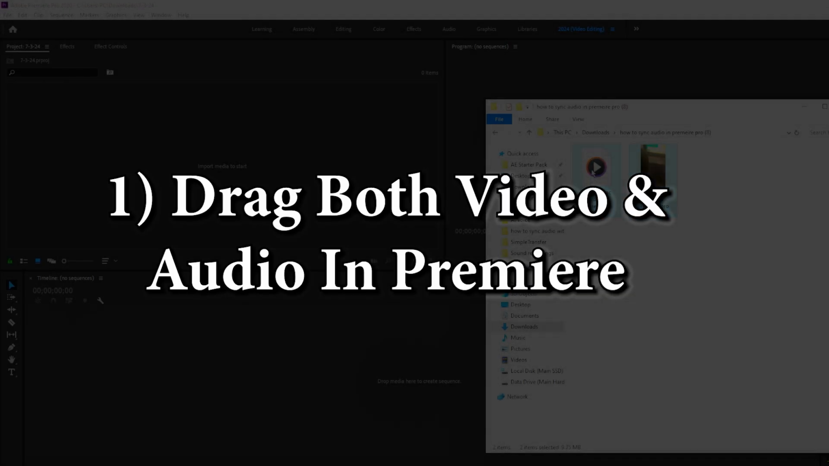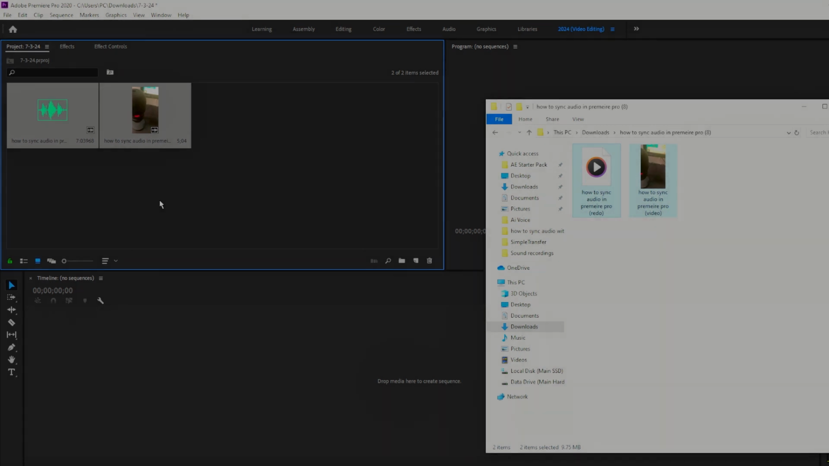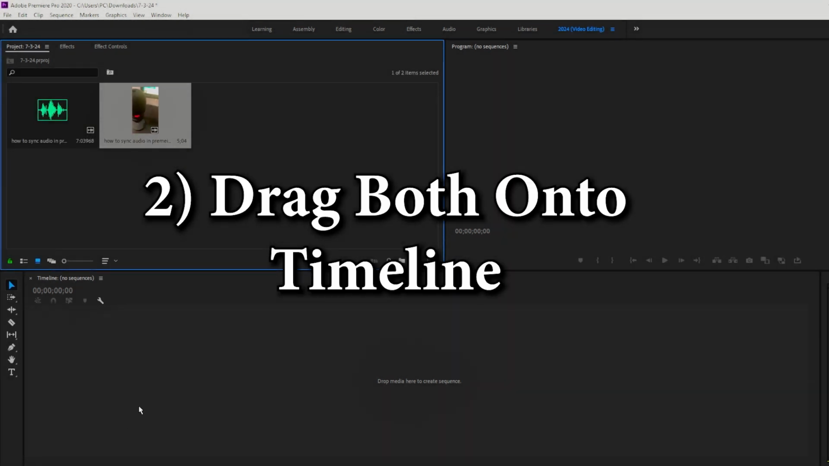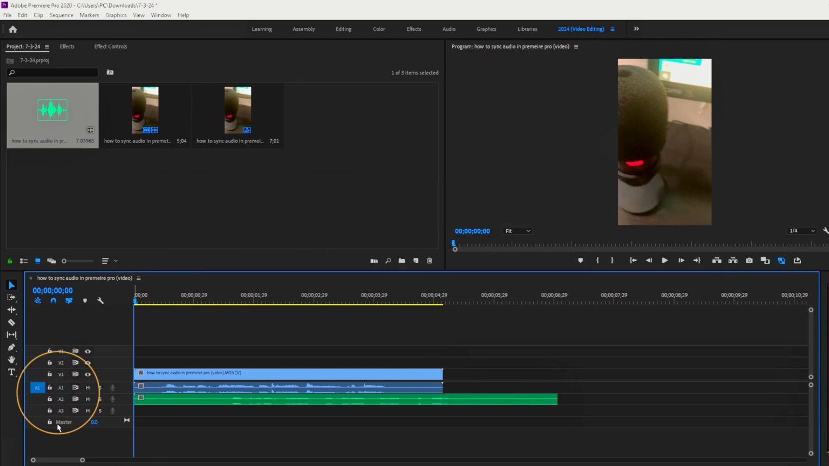Step 1 is to drag both the video and the audio piece that you would like to sync together. The next step is to drag them onto the timeline. The next step is to make sure that you have the audio and the video layers selected. In this case, this is what we have.